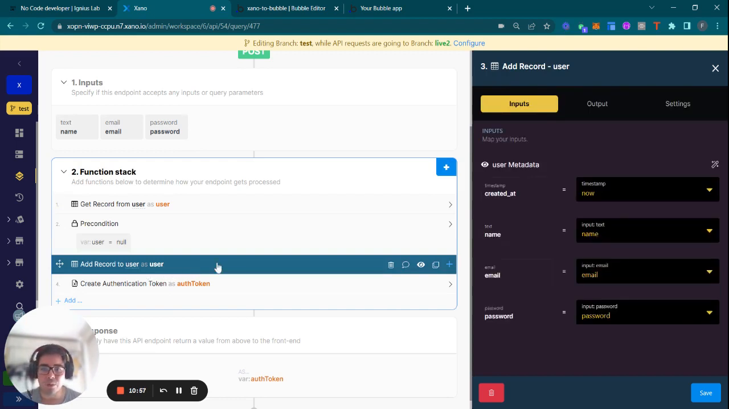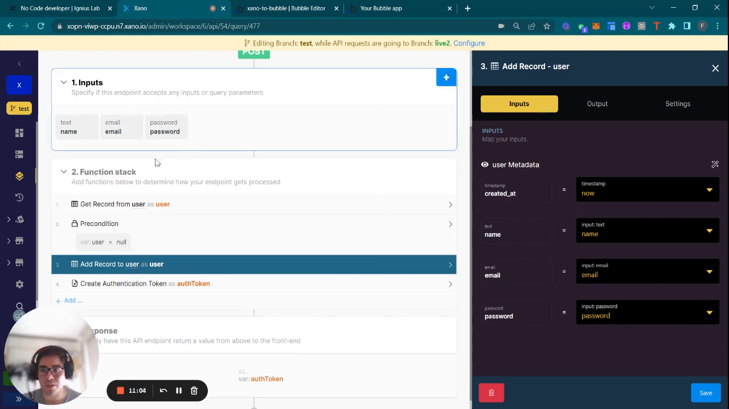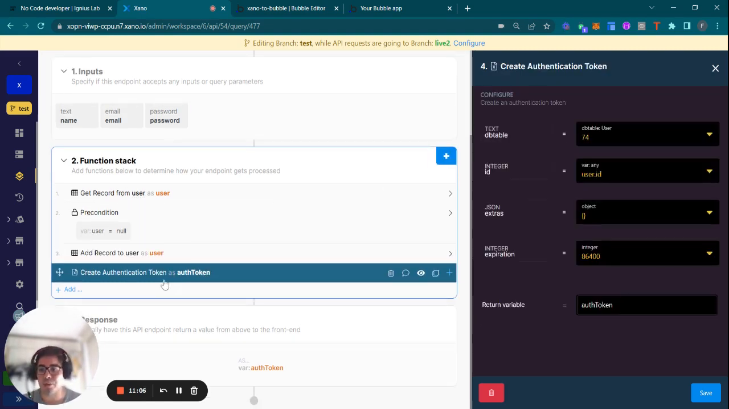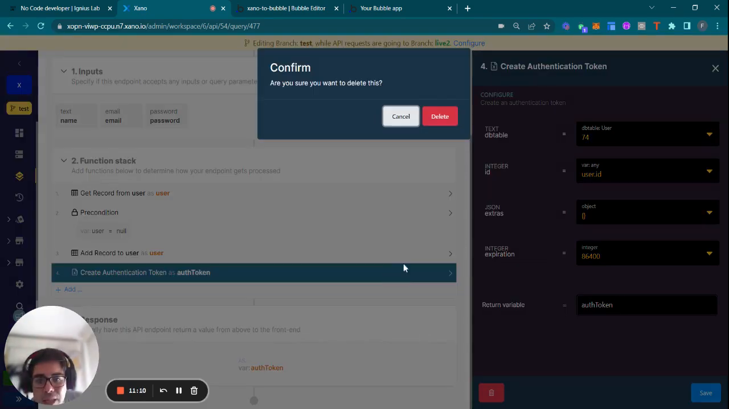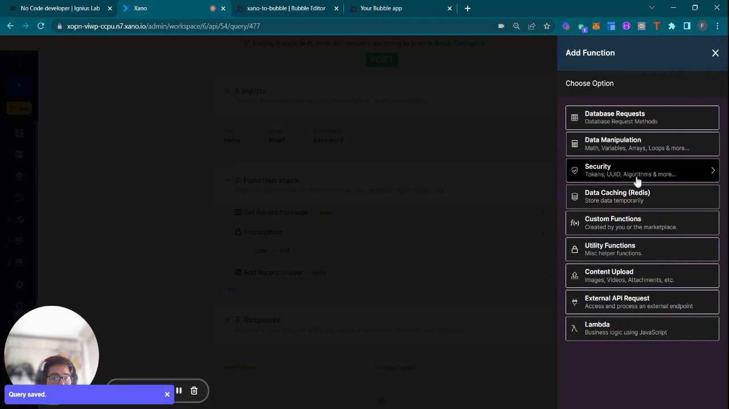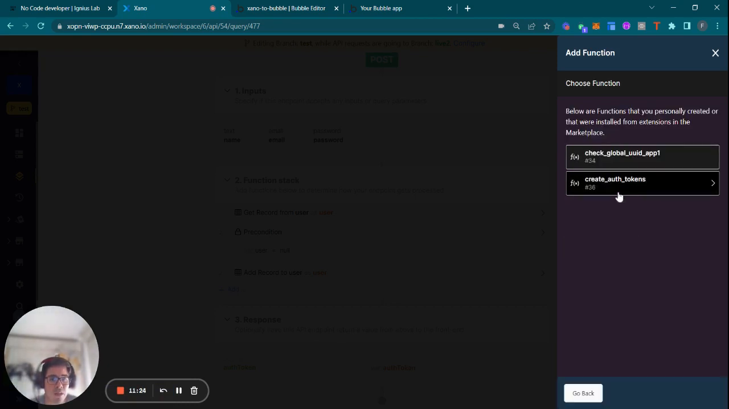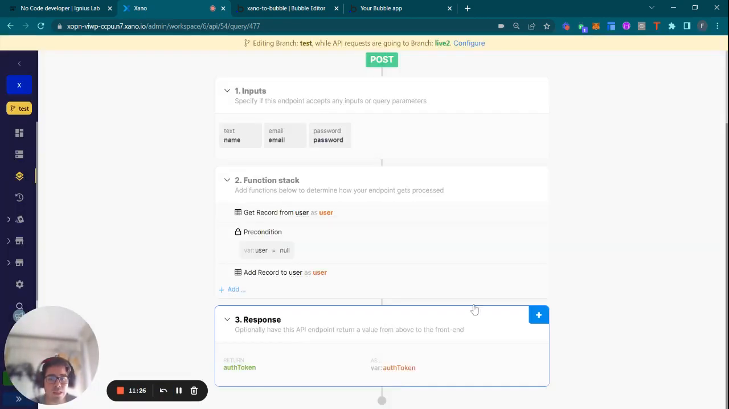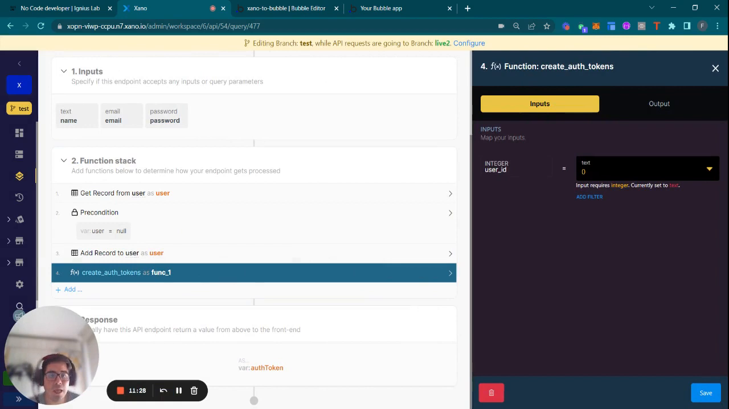Then what we do is that we add the record, as this user with this email doesn't exist. We create the user passing all the parameters over here, and then the endpoint creates an authentication token for this user. In this case, we are going to delete this authentication token, and the reason is because we are going to actually use the function we just created. So we go to add stack function, choose the option custom functions, and then press on create auth tokens, the function we just created basically.